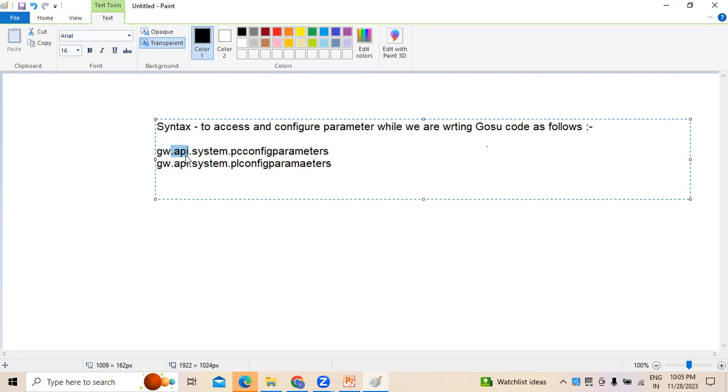So the API we have to write down. Next, this API connects to the system, whatever systems we have, so that system is what we need to connect. Now, this PC configuration parameters means Policy Center configuration parameters, because Policy Center is the application we are integrating. So whenever we are working on Policy Center and writing the code, we have to consider guidewire.api.system.policy center config parameters. This is what we call PC parameters.